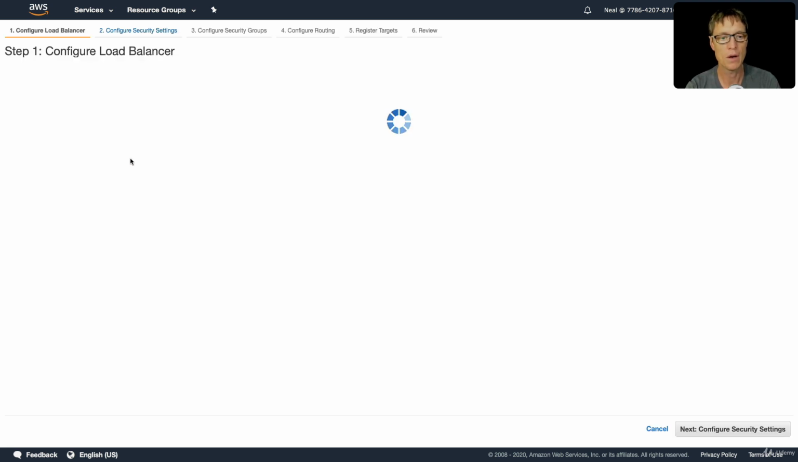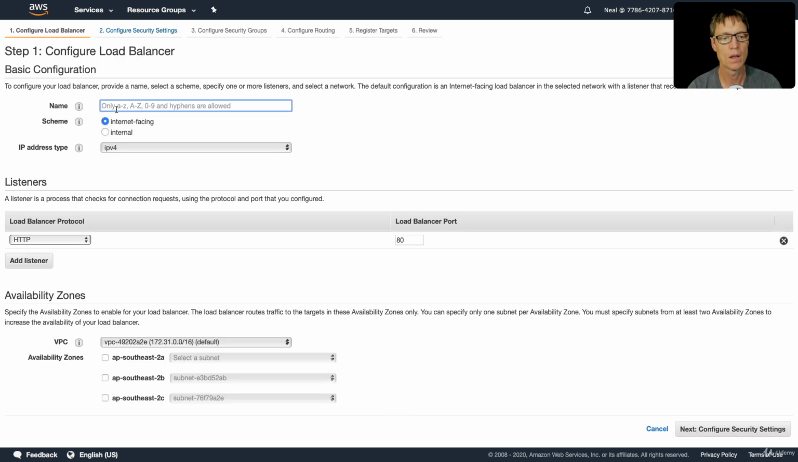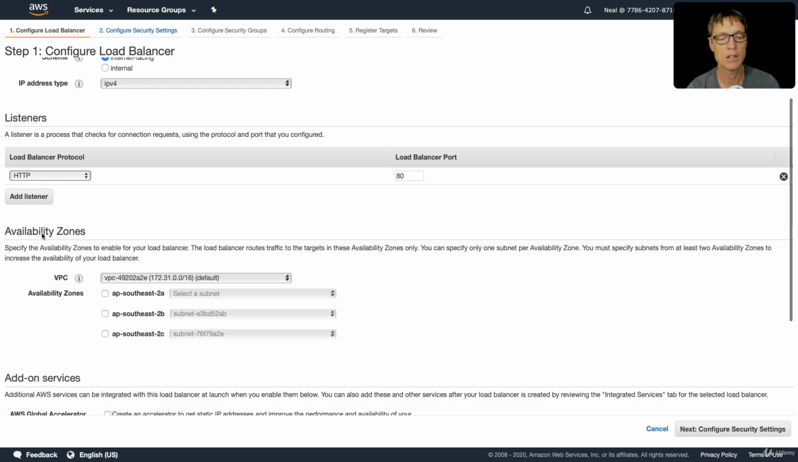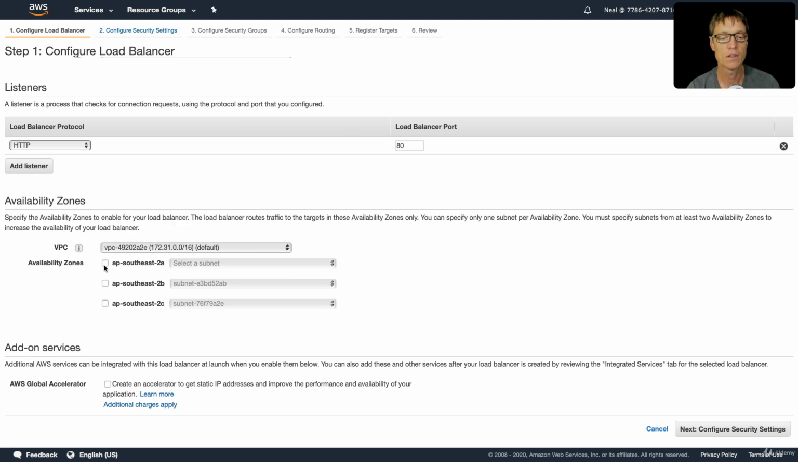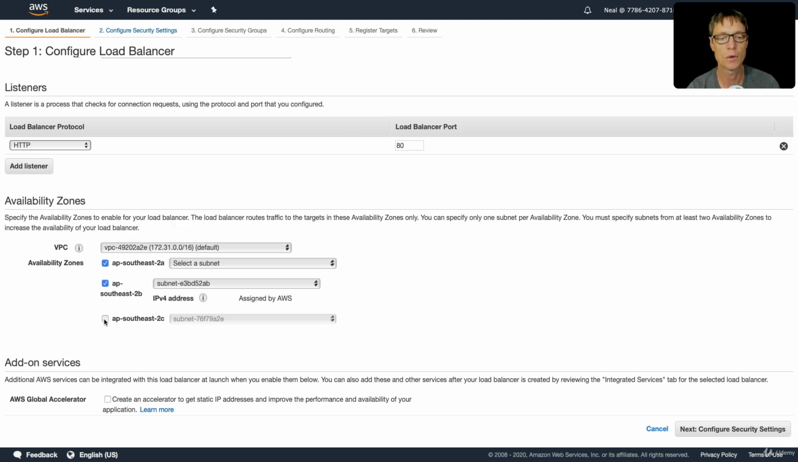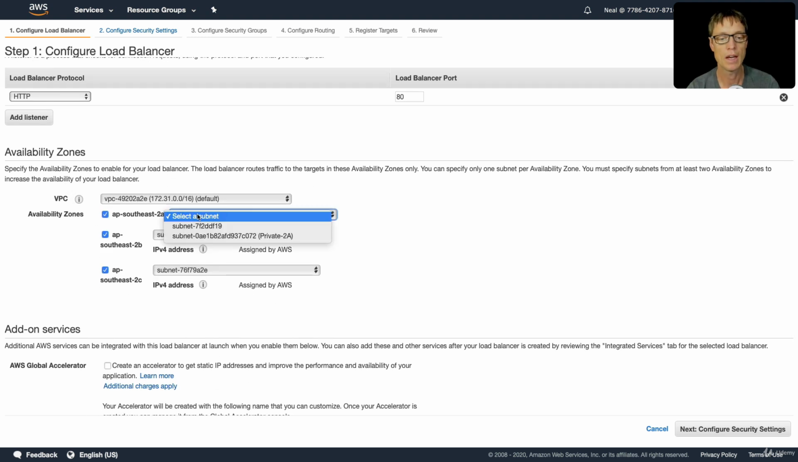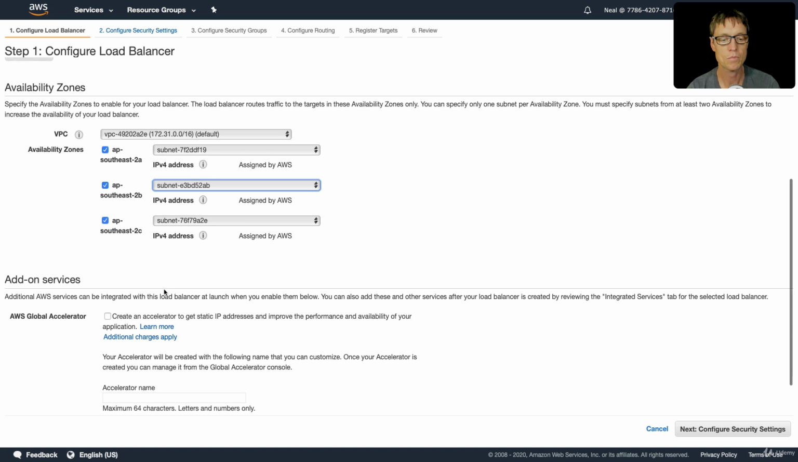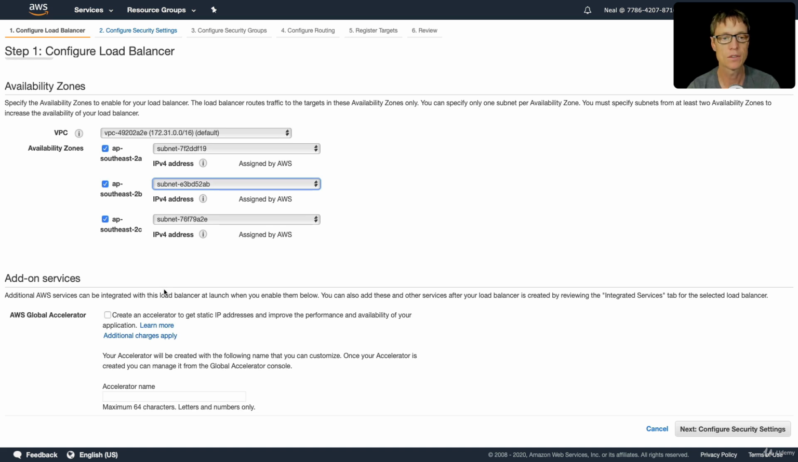I'm going to call this My ALB. Under Load Balancer Protocol, it's going to listen on HTTP. So if we're running a website, it's going to listen on port 80, which is the port on which your website will run. For VPC, we leave it at default, and then we can select the availability zones we want to connect to. And we just choose a subnet in each of these, and it's auto selected those subnets for me. Let's go down, click on Next.